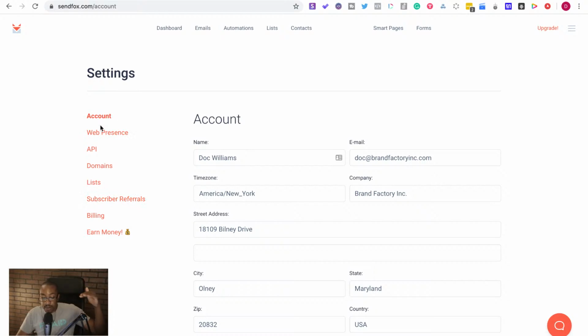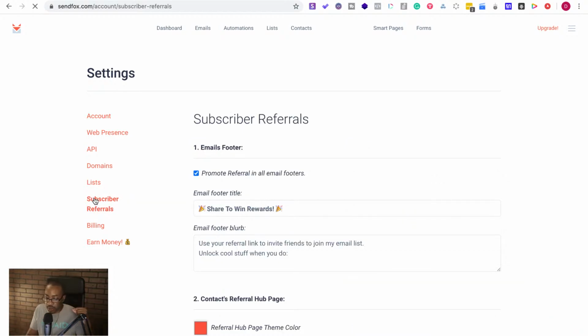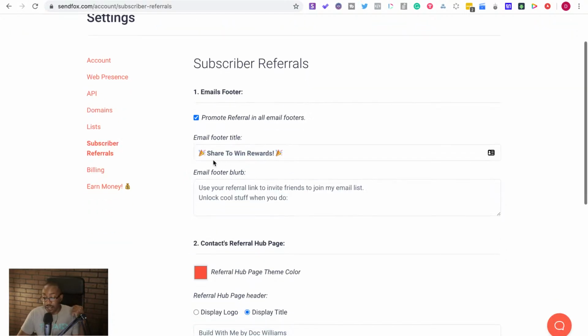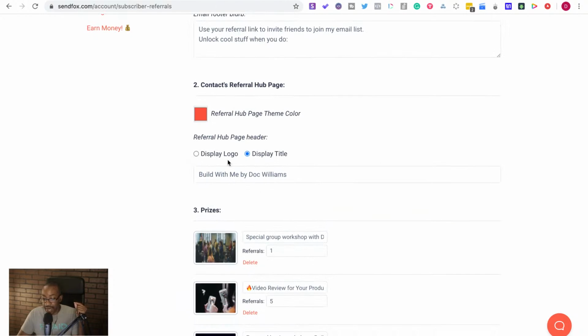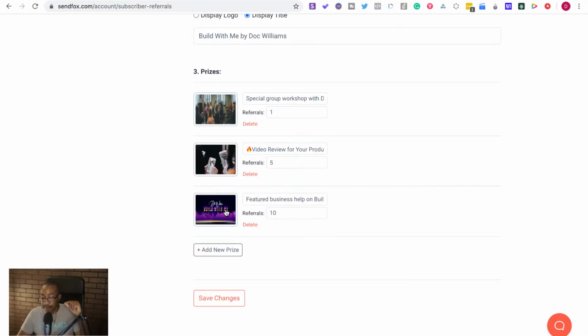Now, where it's account, web presence, API, etc., drop down to subscriber referrals. When you go down to subscriber referrals, it's going to automatically ask you about email footers. Do you want to promote referrals in all of your email footers? I would say yes. Now, automatically it's going to give you, share to win rewards, and it's going to be this blurb. Down below, it's going to ask you, do you want to display your logo or display a title? I said title, just build with me by Doc Williams, and then I put in prizes. Now, you can change out the prizes based on how many referrals it is for them to get a prize and titles.